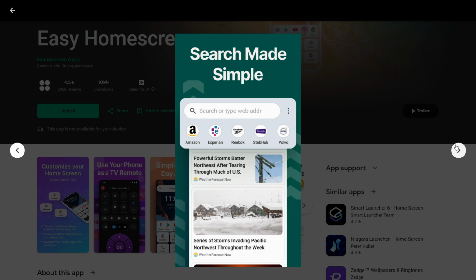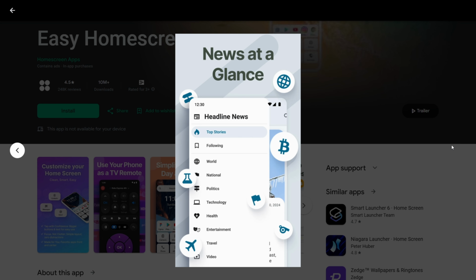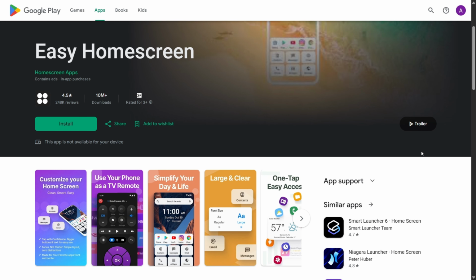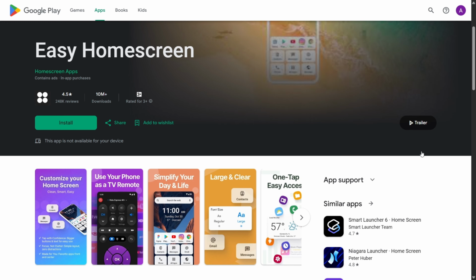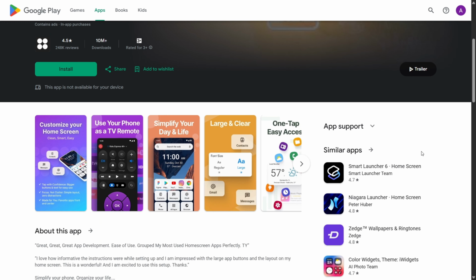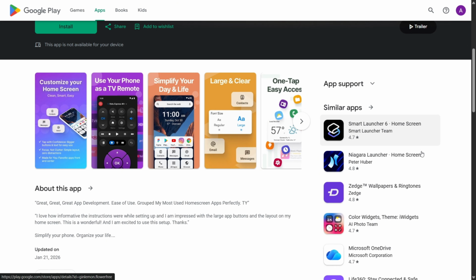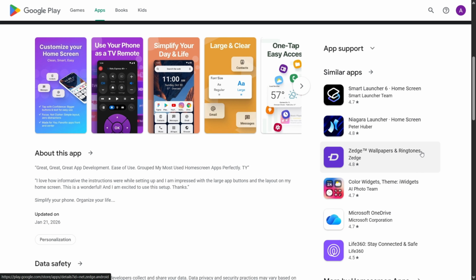Next, let's move on to third-party Easy Home Screen apps. Go back to Settings, then tap Apps. After that, select Default Apps and open Home app. Here, make sure your normal launcher like One UI Home or Pixel Launcher is selected.